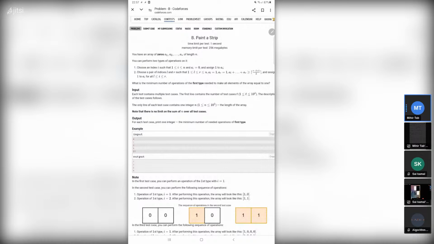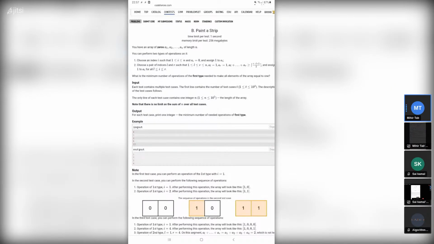Note the important thing in this problem: there was no limit on the sum of n over all the test cases. So an approach that is O(n) per test case would obviously fail here. We will see an O(log n) approach that gives the correct answer.